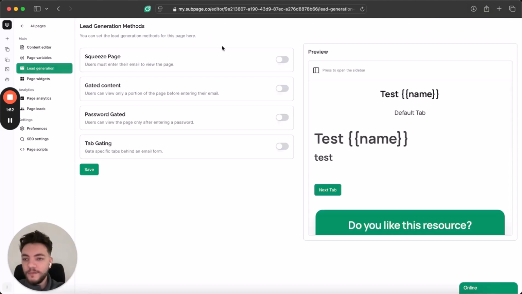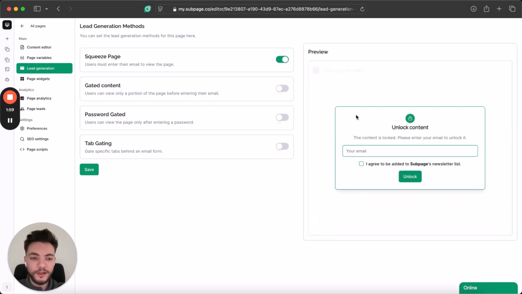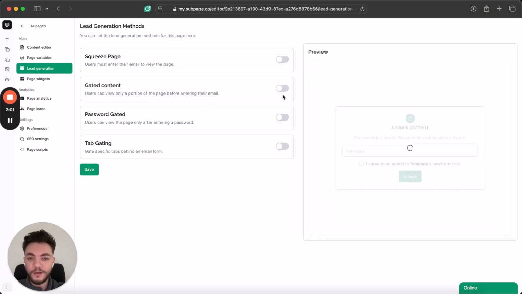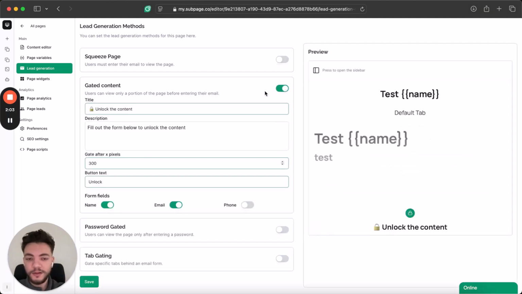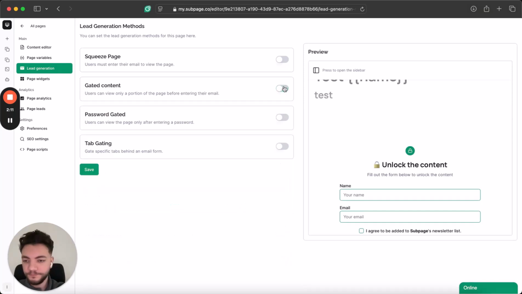We also have multiple lead generation methods. The first one is quiz page, which basically is locking the entire page. The second one is gated content. You can gate the content after 300 pixels, for example. You have some form fields here. You can fill out the title, the description.